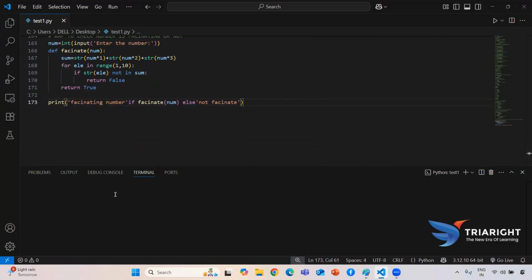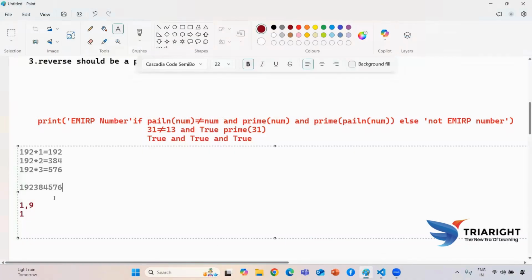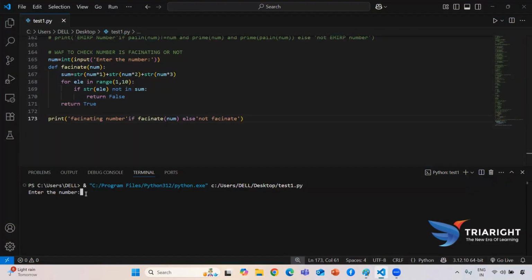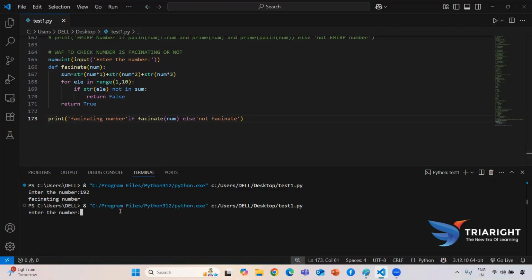So as of now, we are going to check for 192. Okay. So guys, every time you need to know each and every iteration just like that. Why I am taking this, because every time we need to multiply with 1, 2, 1, 3. That's why the same execution will be applied for different user input. So as of now, if I'm taking 192, it will give me fascinating number. If I'm taking a different user input, okay, so not fascinate number.